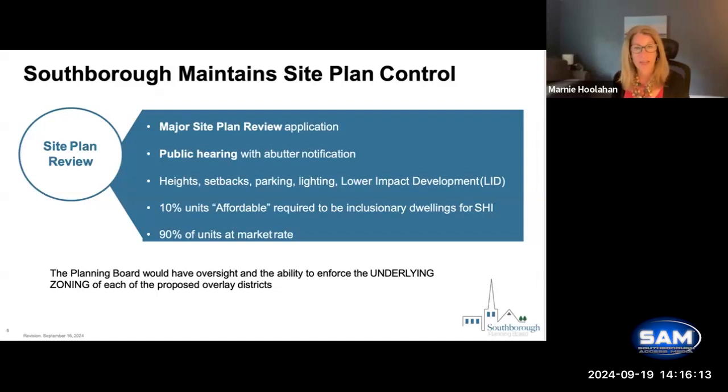Importantly, the MBTA Communities Act is not an affordable housing law. The Planning Board of Southborough has maintained a 10% rate, and we would love to increase that to be higher. But at this point, the law did not include a requirement, and we're asking for that 10% of units be affordable.